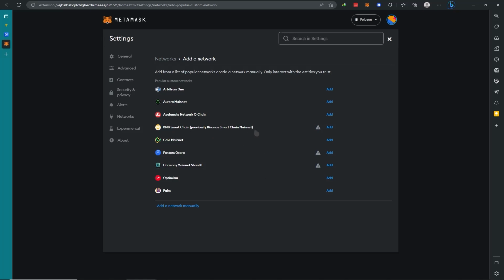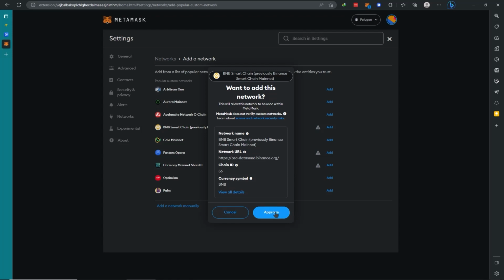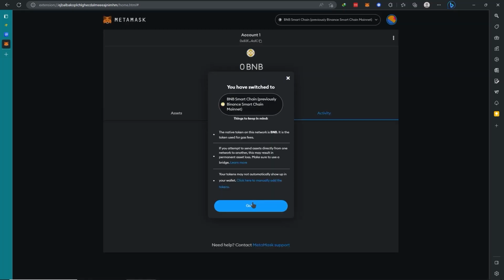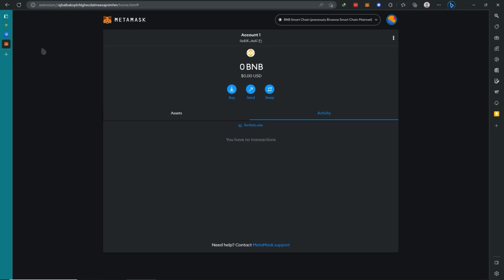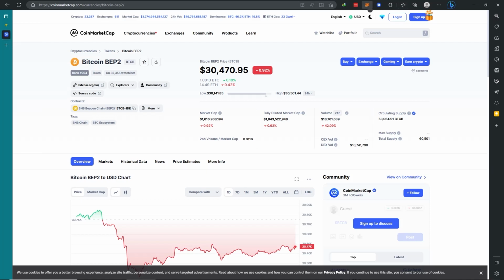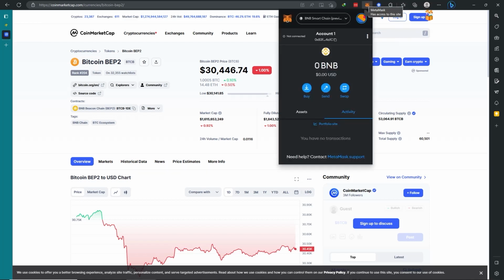So now let's add this BNB smart chain. This is what we need. Let's just approve. And then network added successfully. Now let's switch to BNB smart chain. There you go. Got it. And that's it. Now let's close this. And now what we need to do is go to our MetaMask, and here, as you can see, it is now smart chain.